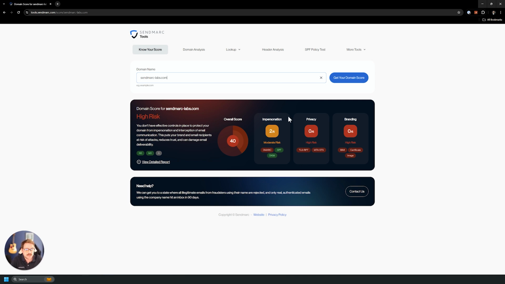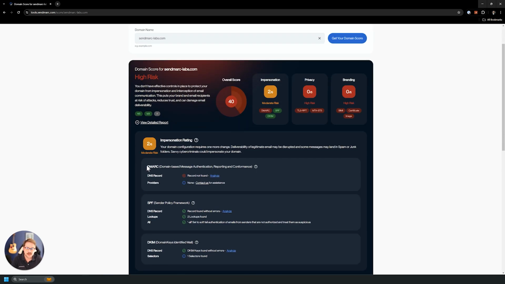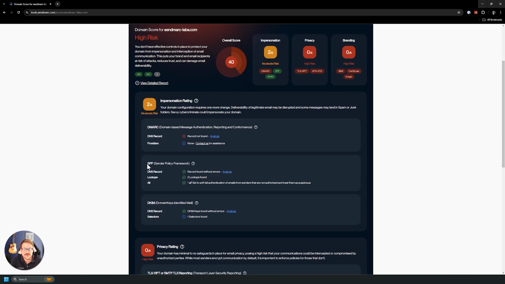And going into a bit more depth, we can see from an impersonation perspective, there are already some issues. We're scoring at 2 out of 5. We can see that there's a red highlight here over DMARC, telling us that there's an issue with DMARC on the face of it, as well as low scores for privacy and branding. Now, this is obviously not enough detail to get into some nitty gritty and some troubleshooting. So, the detailed report is really going to give us one layer down in terms of information.